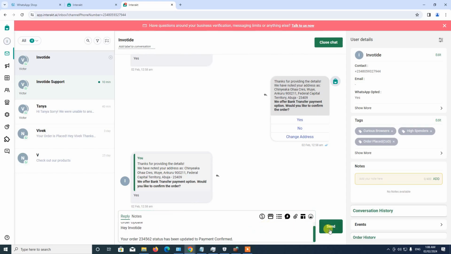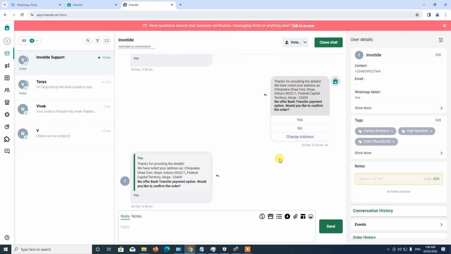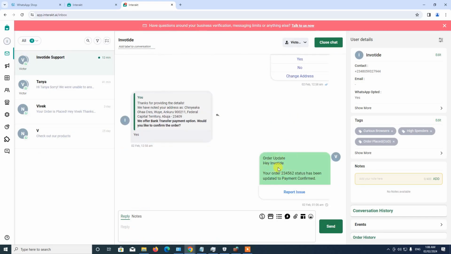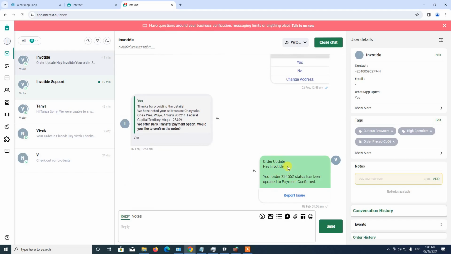So the next thing we do is we click on the send button. All right. So you see that the order status update message has been sent to the customer. So this is an example of how you can update the customer regarding the current status of their order.